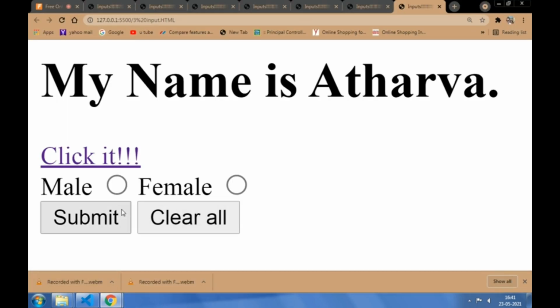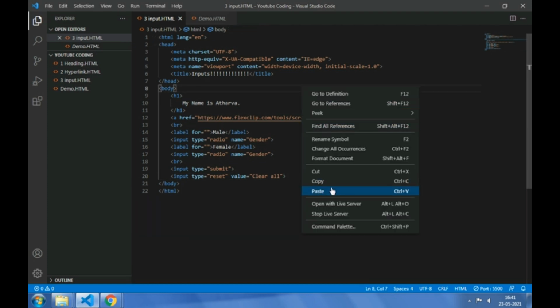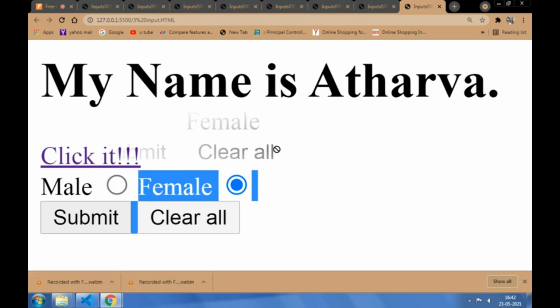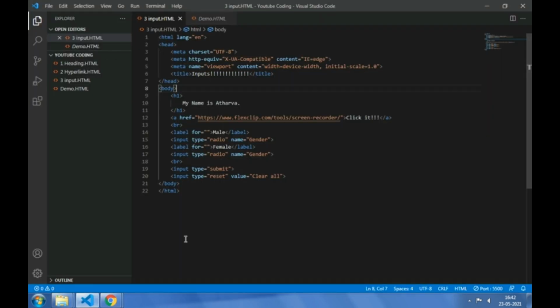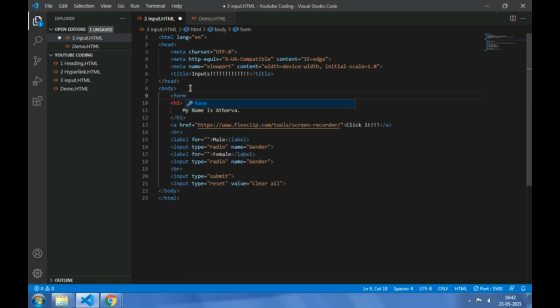Now let's see it. Now if I open it with live server, submit, and clear all. Now you will probably ask me, why don't these work? That is because if you are making a web page, you need something called form. A form is really important. So I'm going to enter a form tag here.